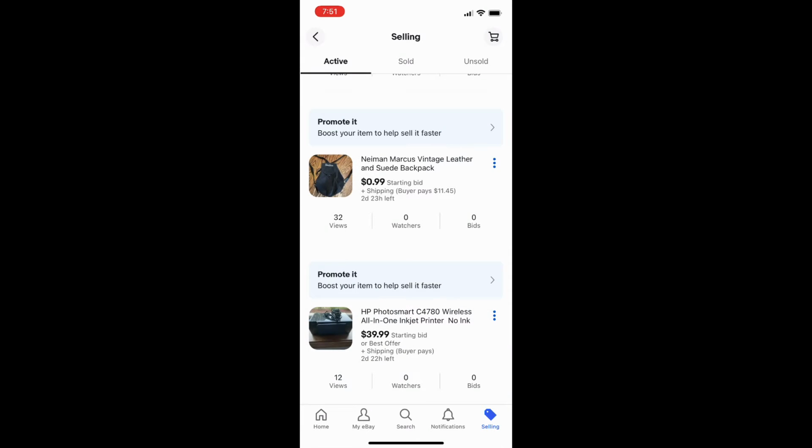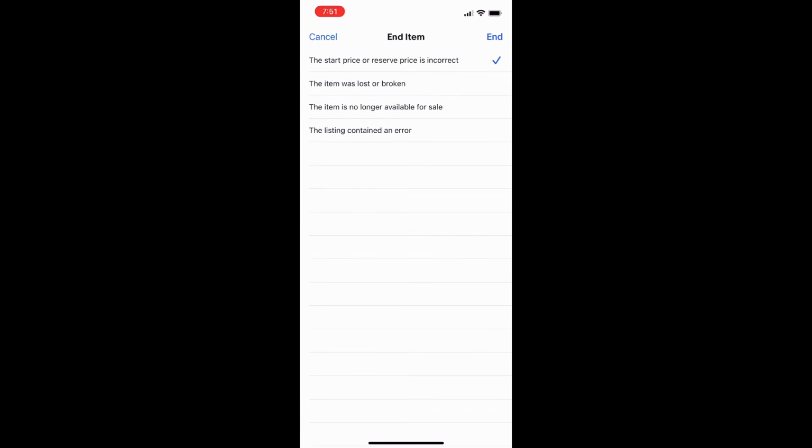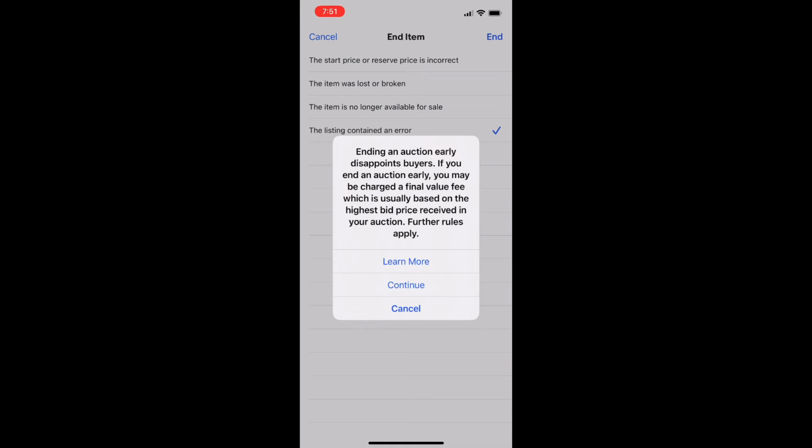And then once you get to this screen right here where you could end the auction, you could just choose a random reason. I usually just choose that the listing contained an error. And then it's going to pop up with this message. This scared me at first because I really wasn't sure what it meant, and it was kind of a pricey thing, so I didn't want to pay a lot of fees.